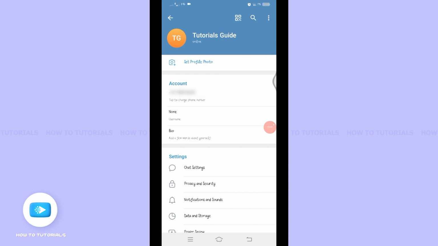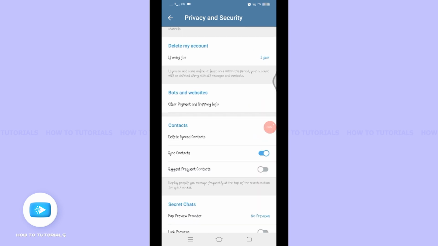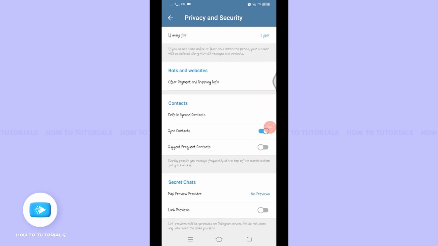Here under the Settings section, you will find Privacy and Security. Tap on it to enter the privacy and security settings. And once you are on this page, scroll down until you find the Contact section. Under the Contact section, make sure to toggle the button to switch off the Sync Contacts option.